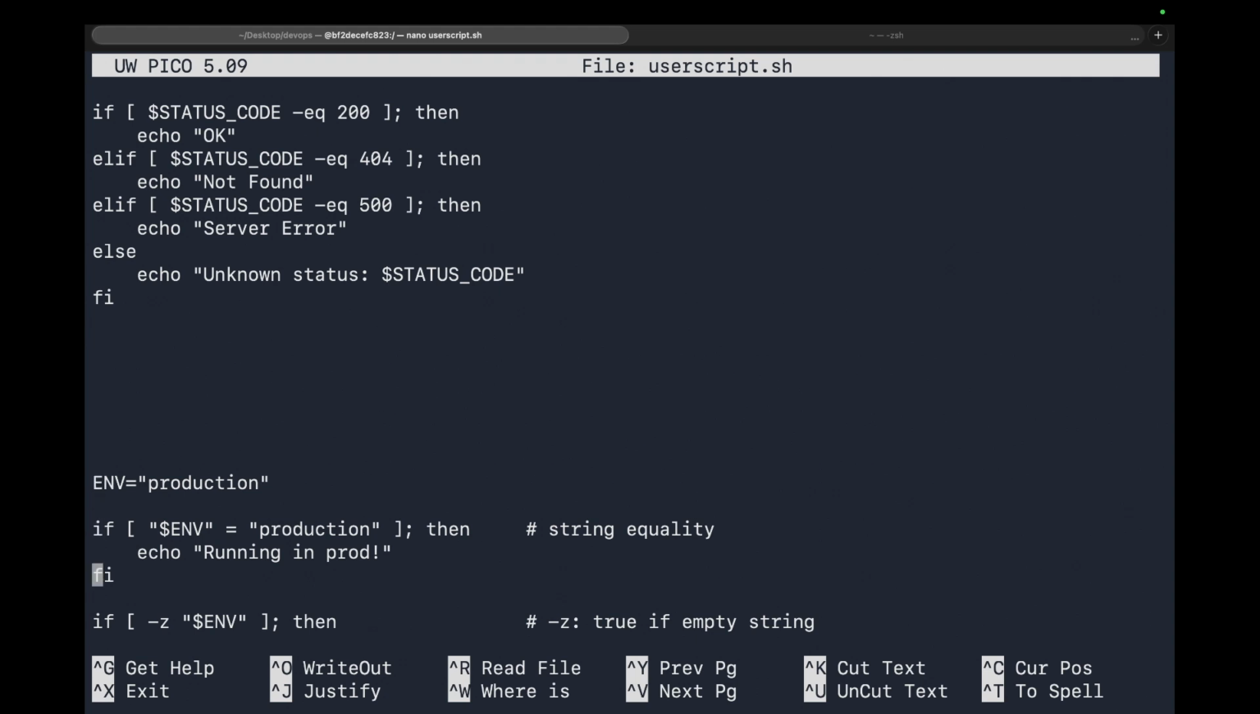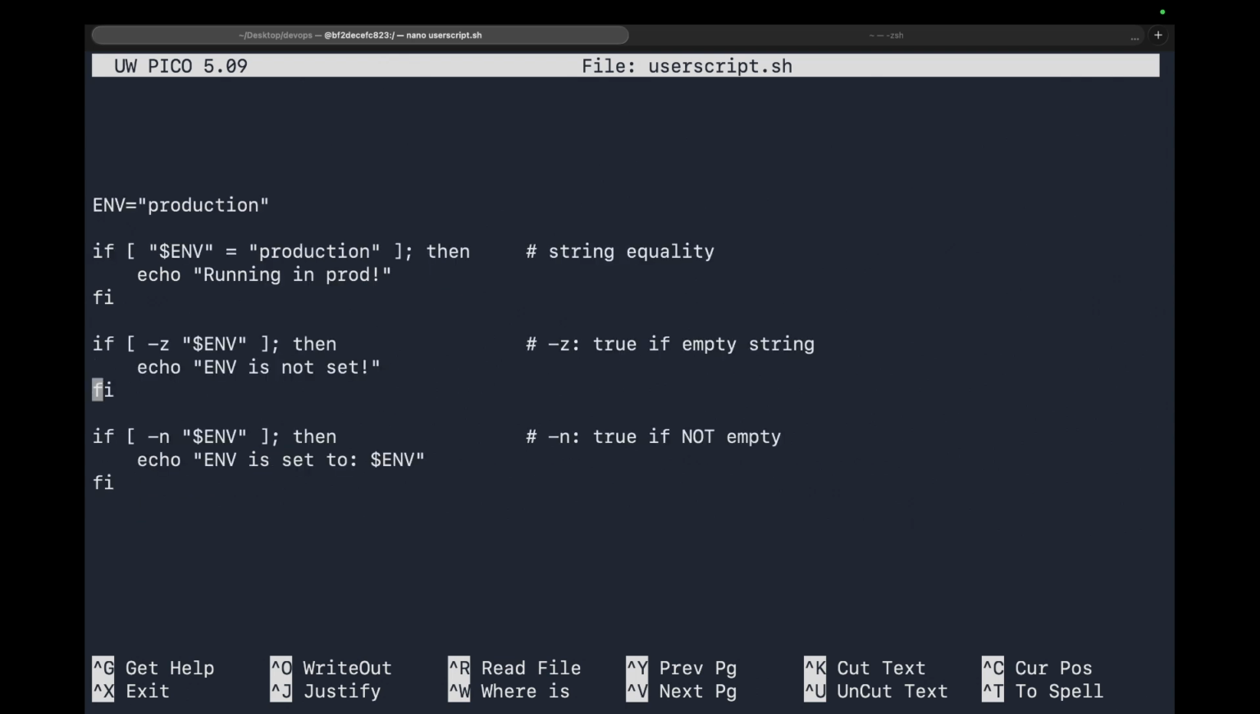So now this is basically a string comparison operator if and else. So if the env is equal to production, then echo running in prod, then closing the if. Then -z is basically for an empty string. If env is empty, then it says echo env not set. Then -n is true if not empty, right? So -n is for not empty.